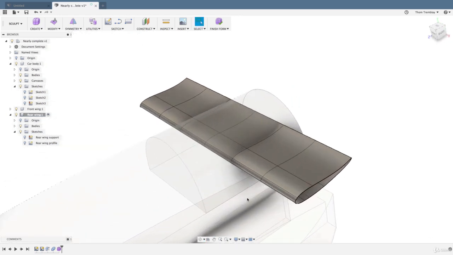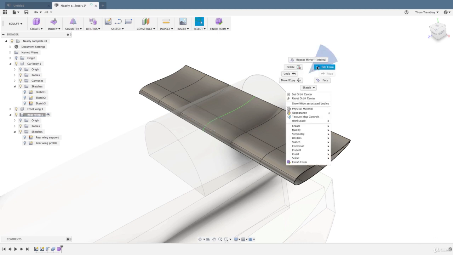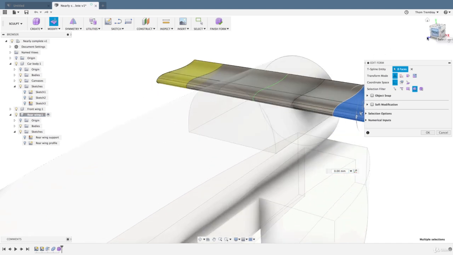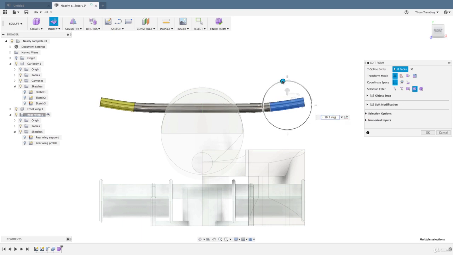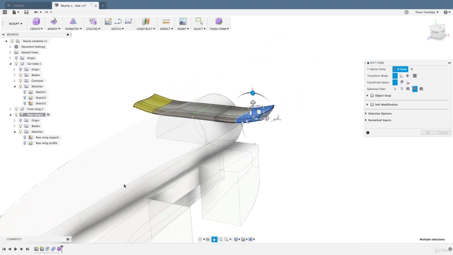With this basic profile set in place, we'll engage Symmetry, and then we can use Edit Form to make any changes we want. Previously, I've double-clicked on edges to select all of the tangent edges. You can do a similar function to faces by selecting a face and then holding Shift while double-clicking an adjacent face. As you can see, it will select the symmetrical face on the other side, and we can get a better idea of the edit that we're making as we make it by using the View Cube effectively.